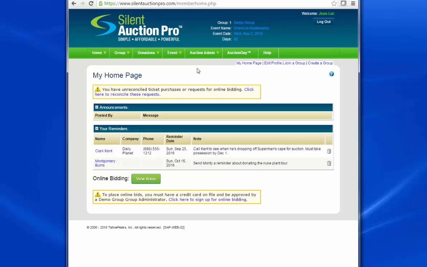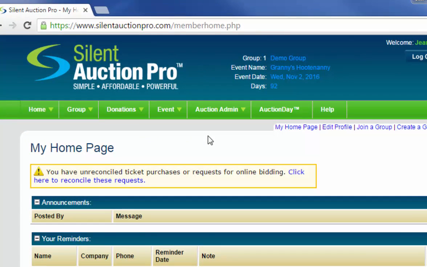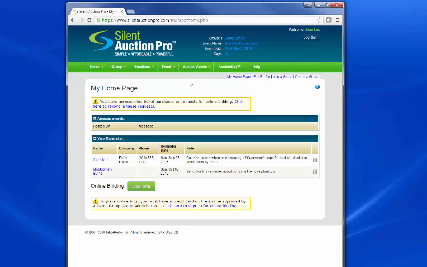There's 5 different levels of group membership that you can control in Silent Auction Pro, from an online bidder to the group administrator. Jean-Luc is second highest at being an auction administrator. These menus across the top will change depending on the level of group membership, which allows you as the group administrator to control who has access to what. The best practice in Silent Auction Pro is to have every group member have their own username and password, and to grant them access to the system at the appropriate level.